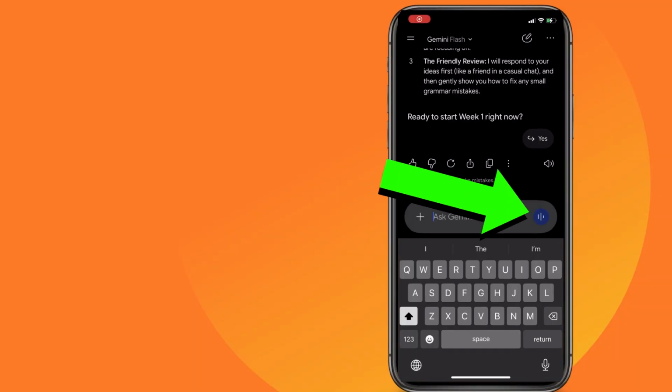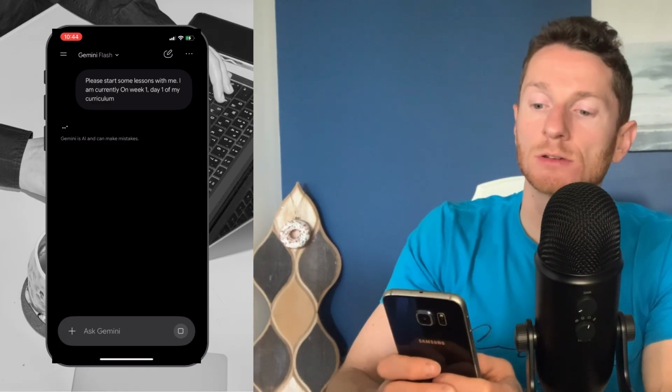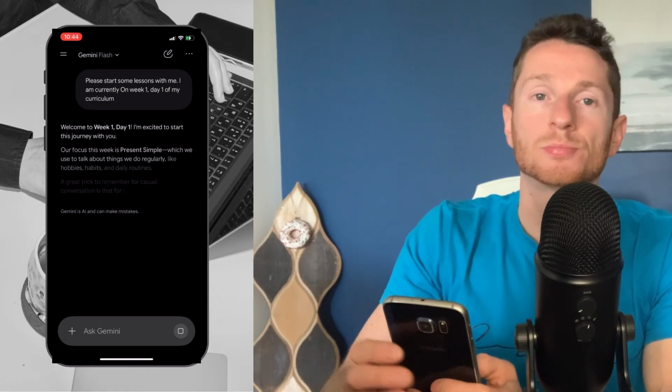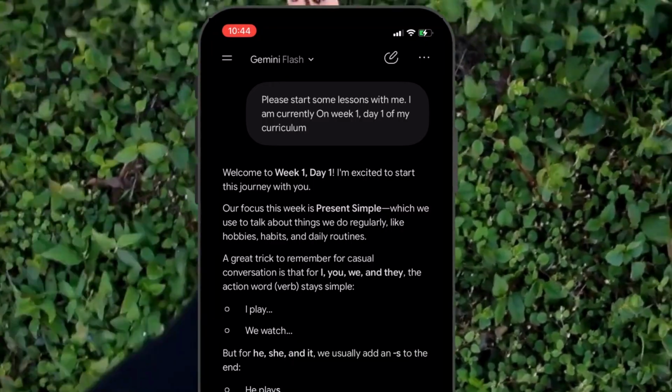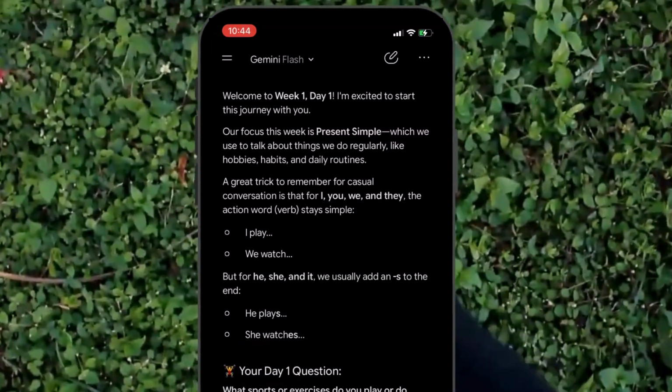You can also launch the Google Gemini voice feature at the bottom right. It's a very cool feature that you can use and you can practice daily. As you can see, Google Gemini produces answers pretty fast and comes up with your plan. So you can adjust your plan if you want.